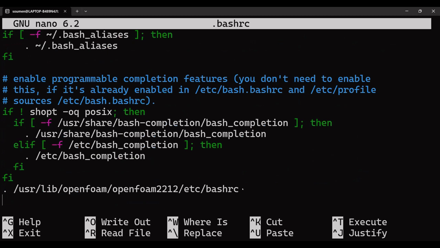So you see the last line. Yes. So what does this mean? Instead of the source command, there is a dot, which is equivalent. So it says that it is sourcing the /usr/lib/OpenFOAM 2012 etc bashrc. And this is written within the system bashrc file. That's why whenever I turn on the operating system, the OpenFOAM environment is automatically activated. I don't have to do it separately.